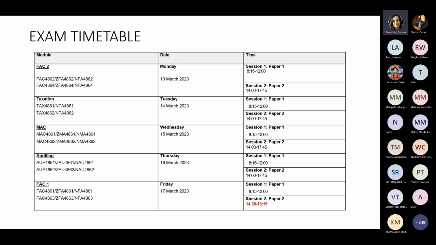Now, your exam timetable would look something like this. In these modules, you'll see there are two papers. The reason is that there are two exams, session one and session two, on one day. I just want to remind you that on the 17th of March, which is a Friday, there's an exception, so please take note of the time difference on the 17th for these papers.